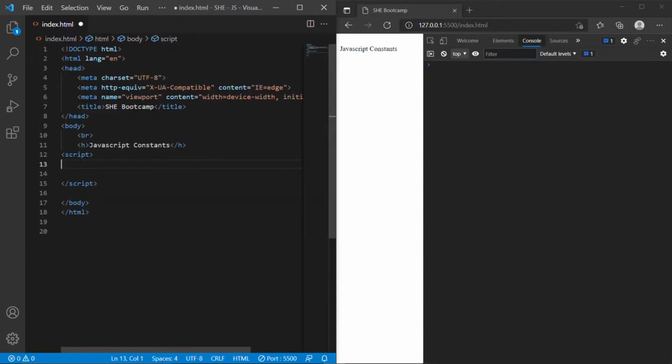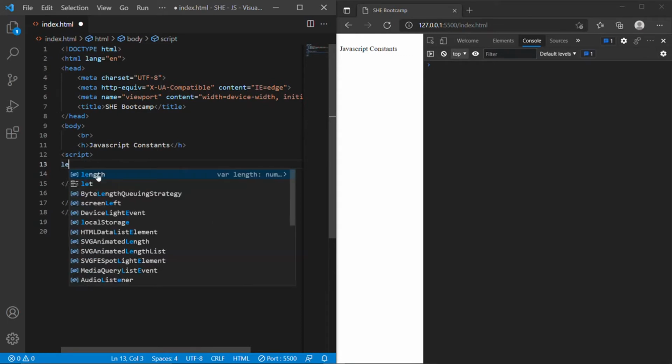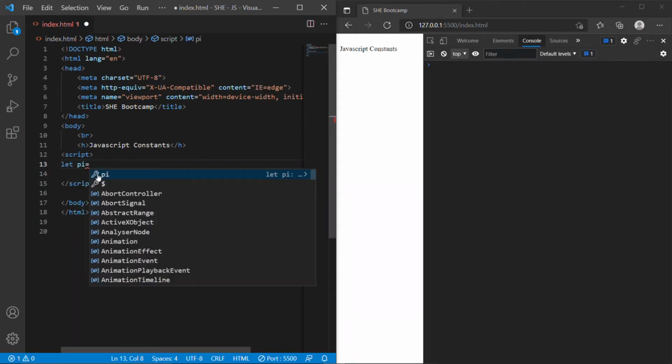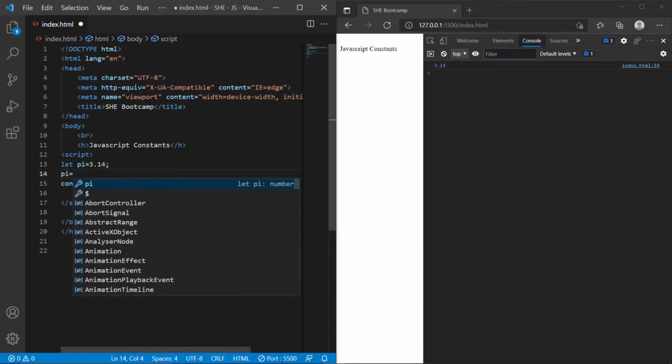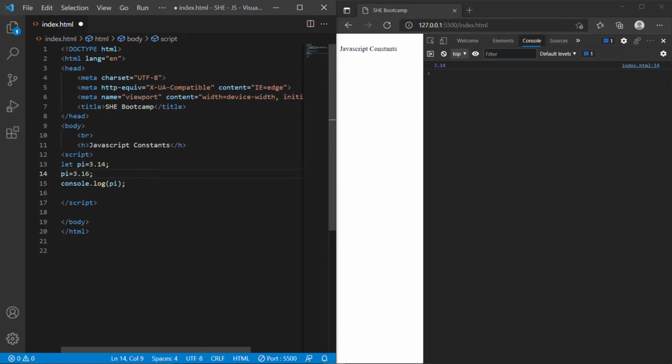Our next topic is constants. So let pi equal to 3.14, console.log(pi). Suppose I want to change this value. Let me change it to 3.16.